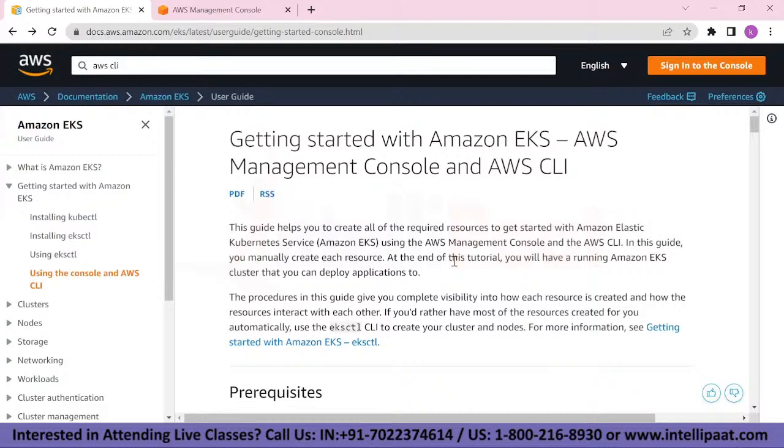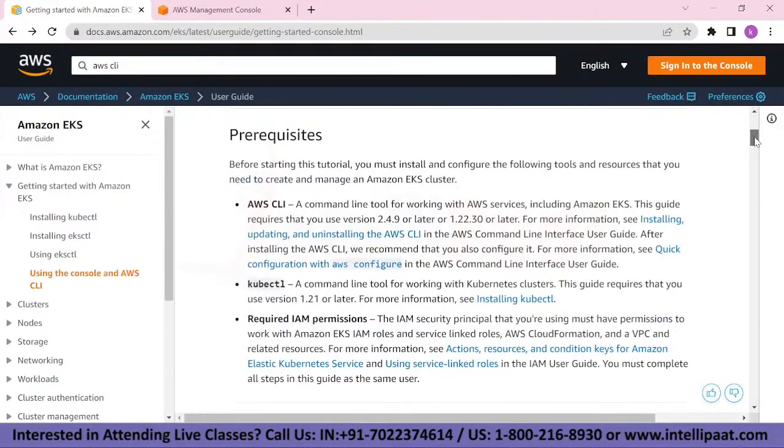Now, in order to create this Amazon EKS, we have certain prerequisites, which are basically our IAM roles, our kubectl, which is our command line tool that will communicate with the control plane, and the last one is the AWS CLI. So let's take a look at how we can get all these prerequisites done.